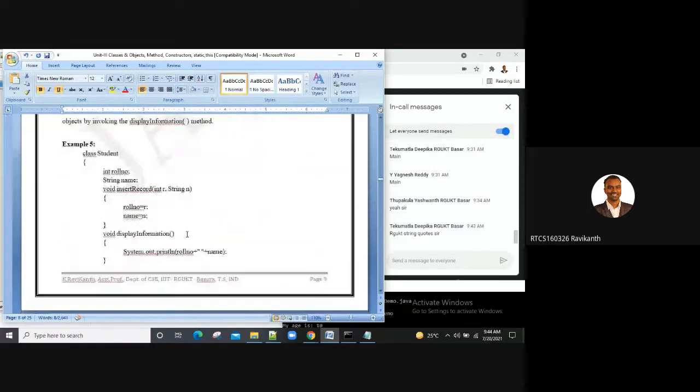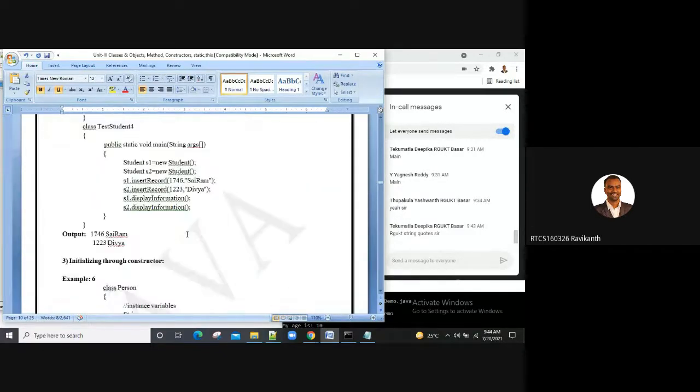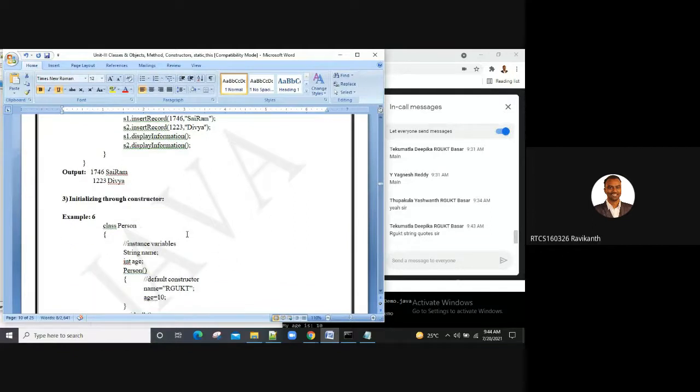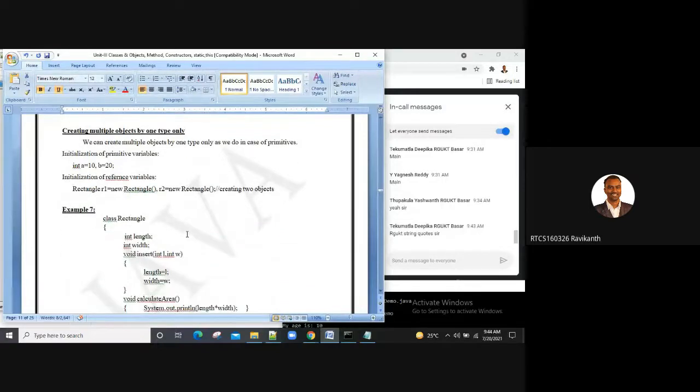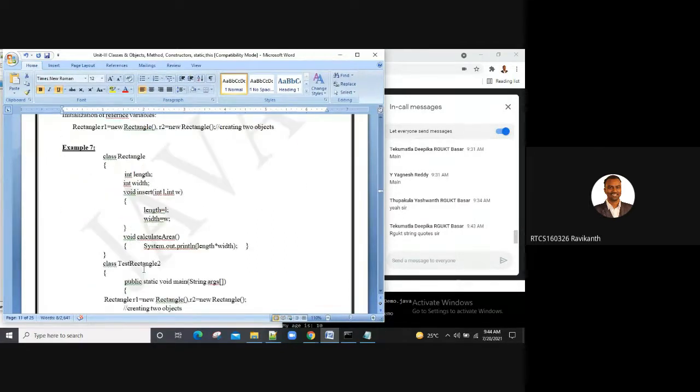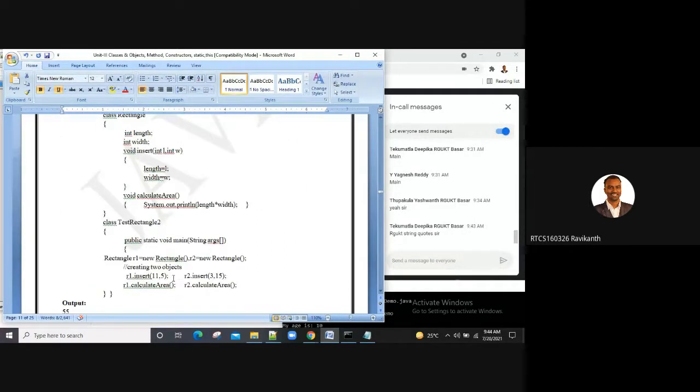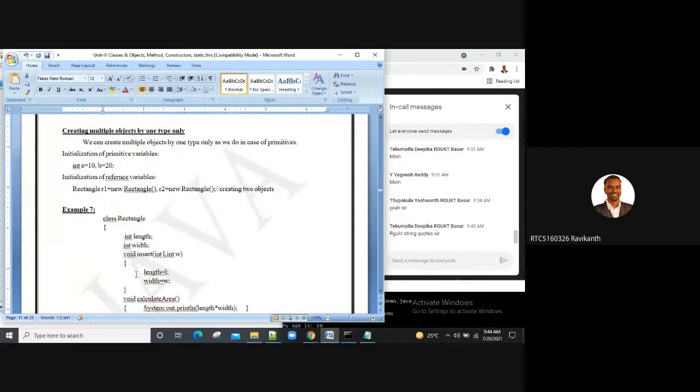A lot of time people neglect these concepts. They just go with the basic type and they'll close the story. Then next coming, creating multiple objects by one type only. Just now we have seen. So I'm not going to stress much on it. Just now I've shown you Rectangle r1 equal new Rectangle. You can also write r2 equal to new Rectangle again directly. So this example I'm leaving it to you.